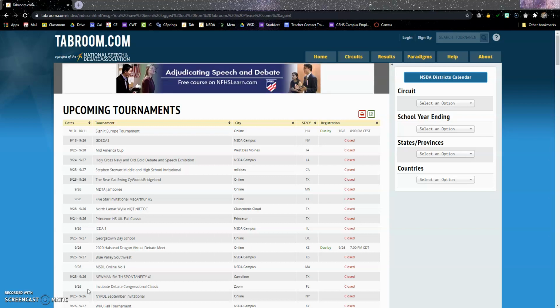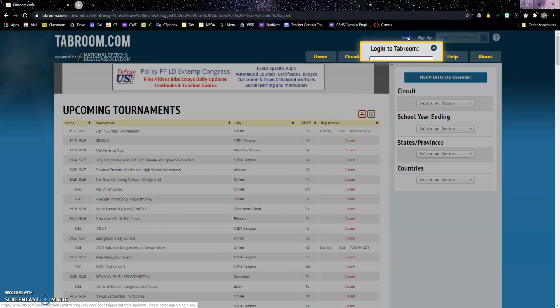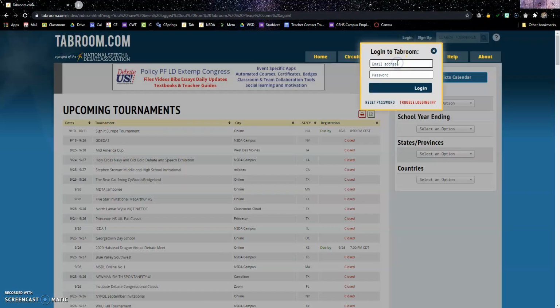So obviously we're on Tab Room for the tournament. We're using NSDA Campus, which logs in through Tab Room. So the first thing that we need to do is check and make sure that we can log into our Tab Room account.